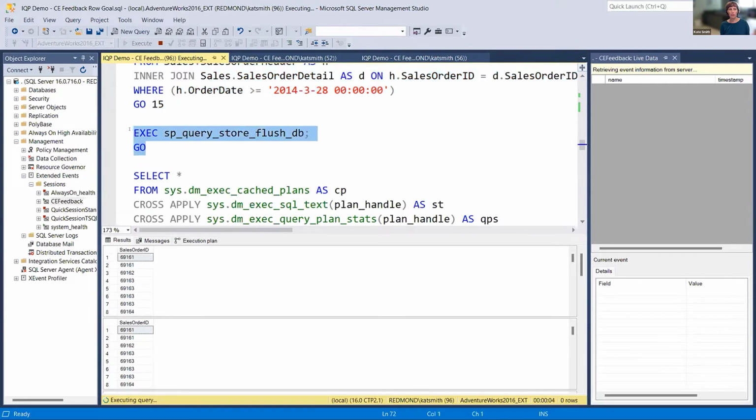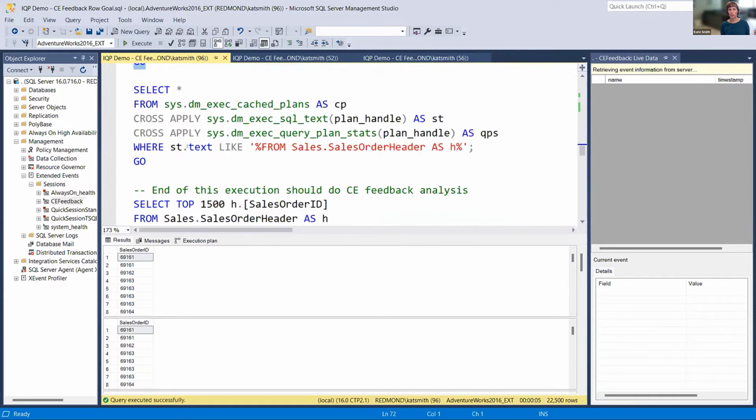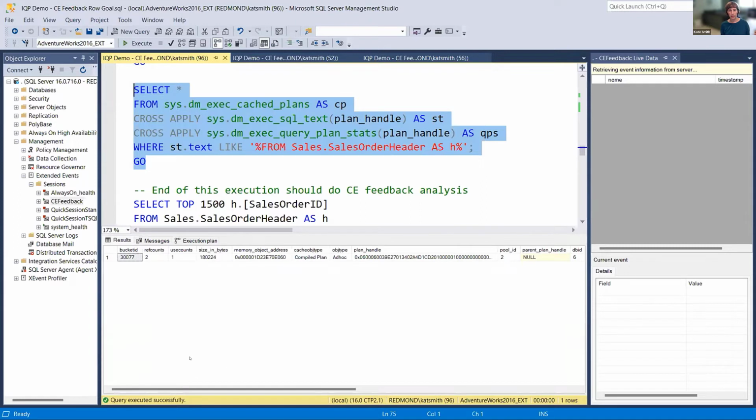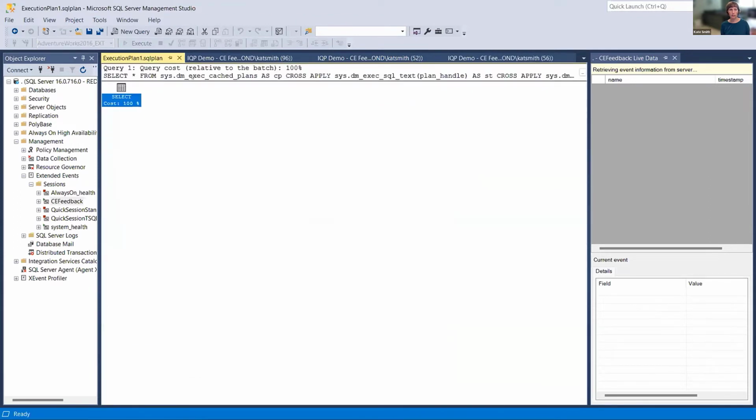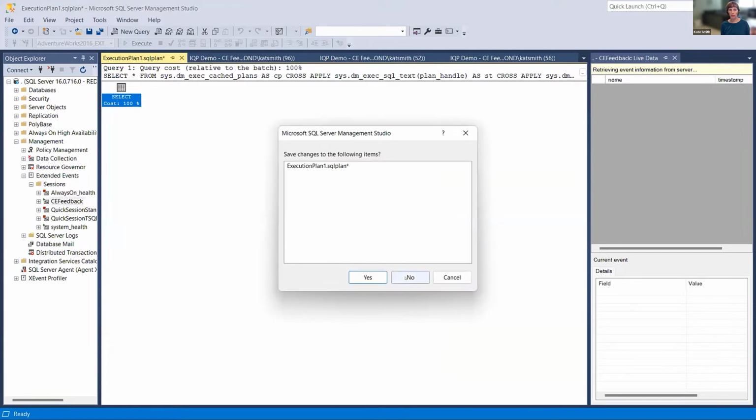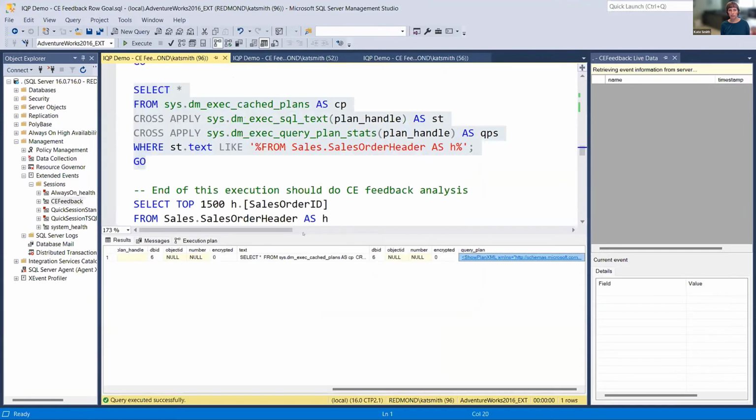And then we'll flush that information to the Query Store, make sure that's flushed. And we can look at the plan that we got here. Let's come over here and look at our query plan. That would be the wrong one that I clicked. Hold on.